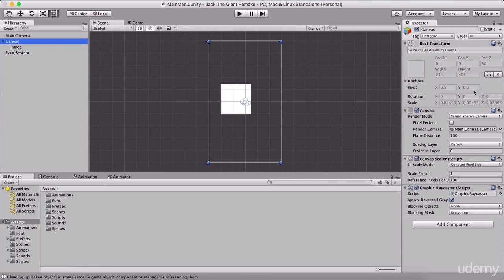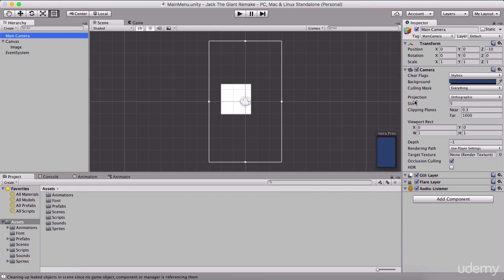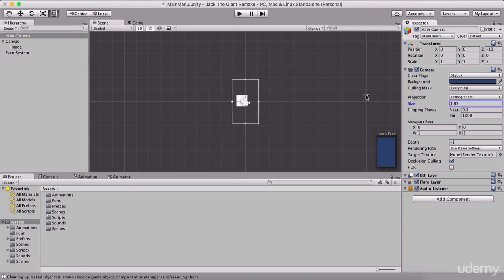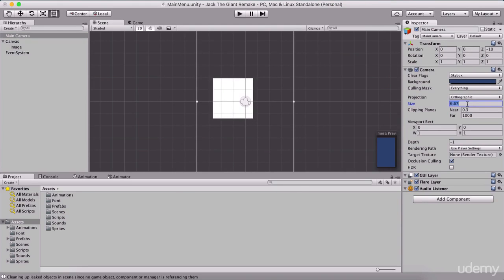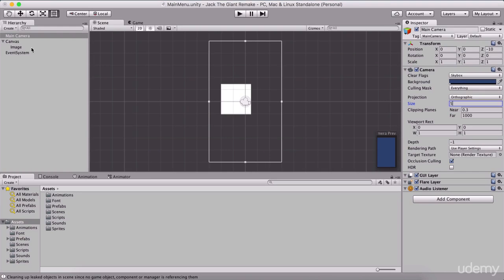And as I said, we have here screen space camera, which will allow us to use the canvas connected with the camera, and it will scale with the camera along with anything that we do with the camera. Canvas will scale also with it. So if I select the camera and I rescale it, we see here I'm setting the size. The canvas is resizing with the camera itself.